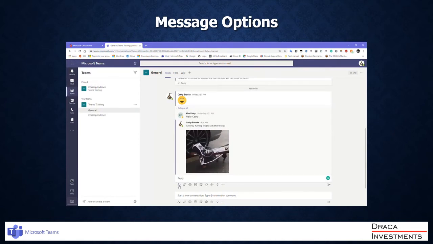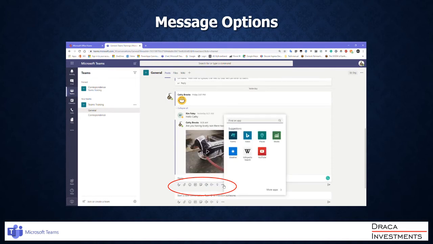There are other options available to us too. Formatting, attaching, emojis, GIFs, stickers, meet now, stream, and praise. And we can add message extensions. We can add any of the apps such as forms, news, places, stocks, weather, etc. Enjoy yourself.